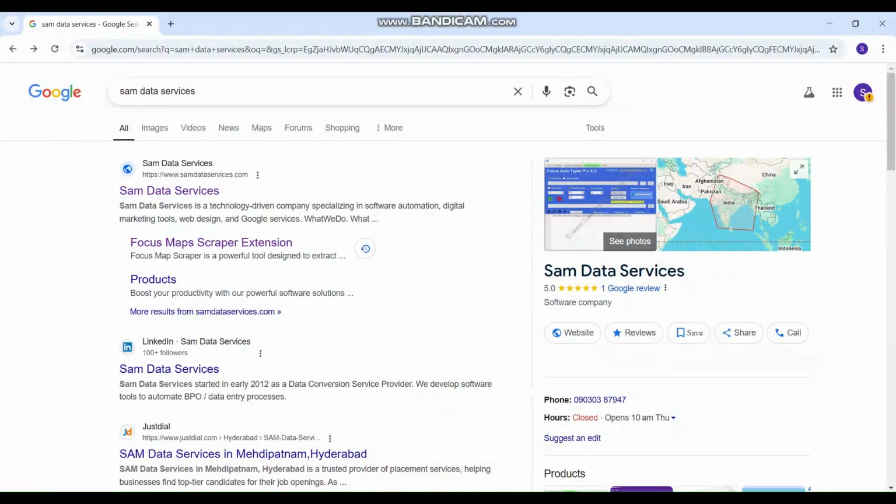In today's video, I will show you how to activate Focus Auto Typer Pro license. Focus Auto Typer Pro lets you automate typing tasks, saving you time and effort. It can load text from various files, simulate human typing and works even when copy paste is disabled. So let's get started.